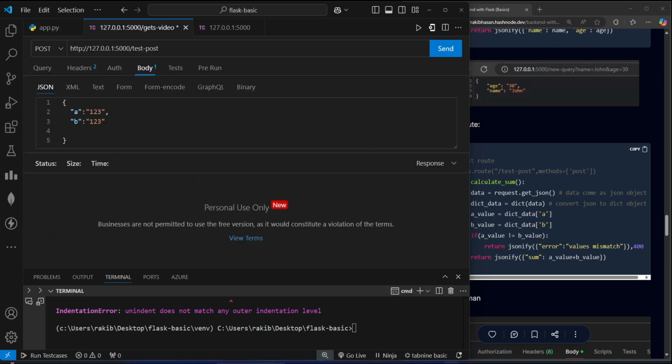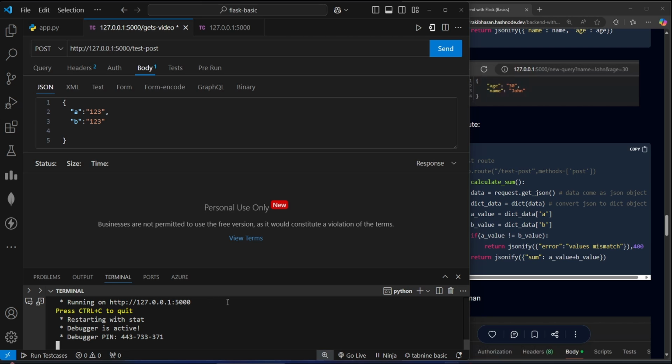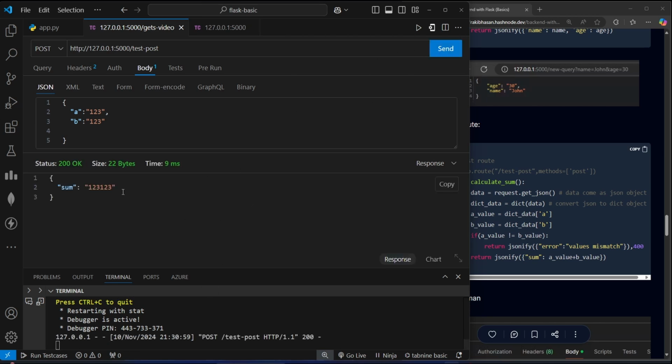So we have to start our server. How can we start our server? Python app.py. Fine. So we start our server, and if I send the request, I get my response, which is 1 2 3 and 1 2 3. If I want to send integer type of data, I have to do this. So I can send integer type of data, and in this case I get the sum as the response.